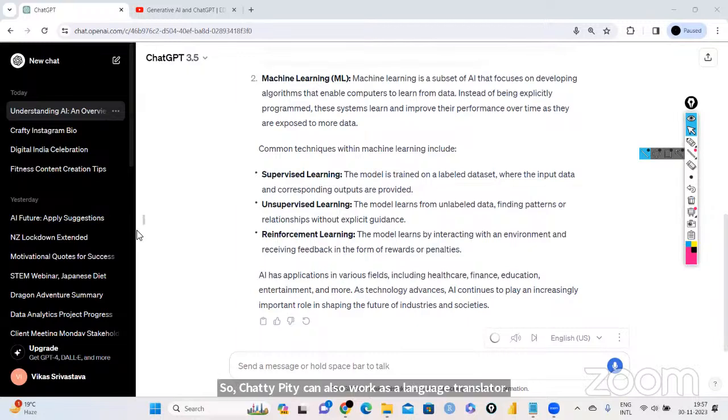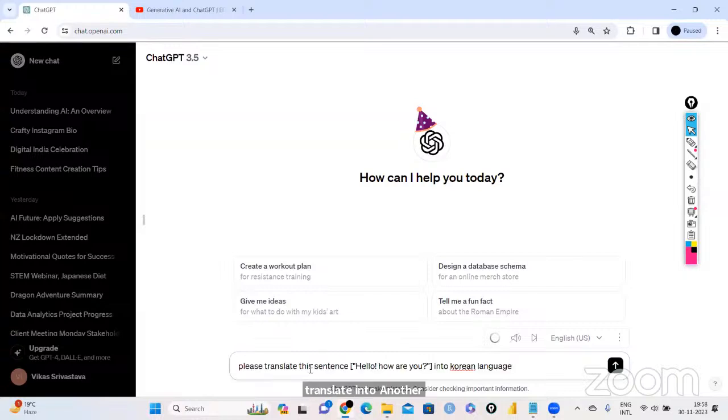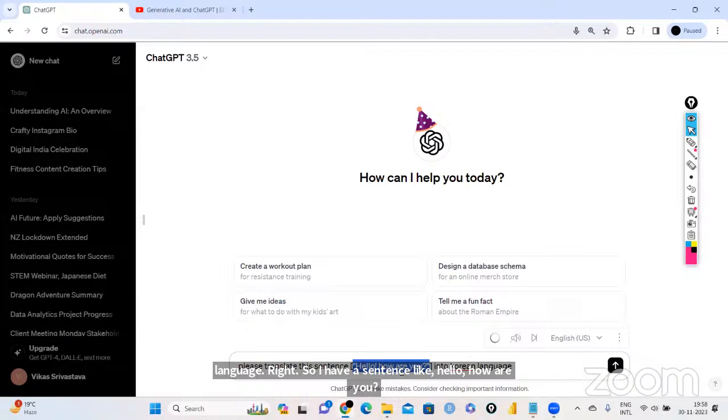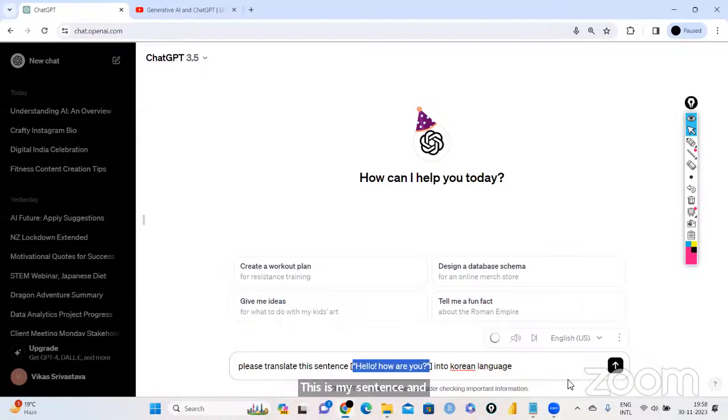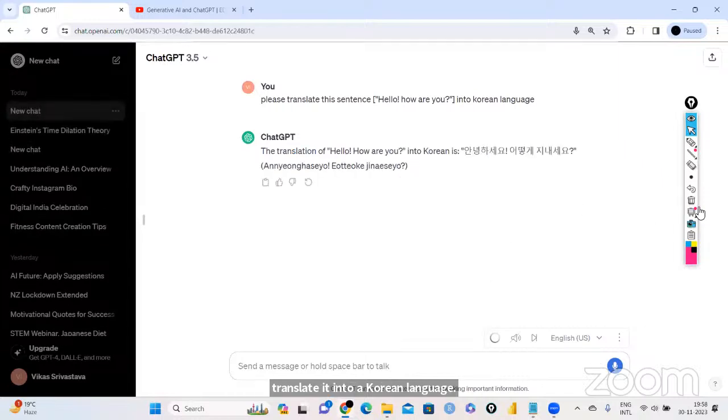So let me just open a new chat session. Let's suppose, guys, I have a simple message like, hello, how are you? In English language, and I want to translate it into another language. So let's say I want to translate it into Korean language, right? So I have a sentence like, hello, how are you? This is my sentence. And for this sentence, I want to translate it into Korean. So this is also something you can do with ChatGPT, right?